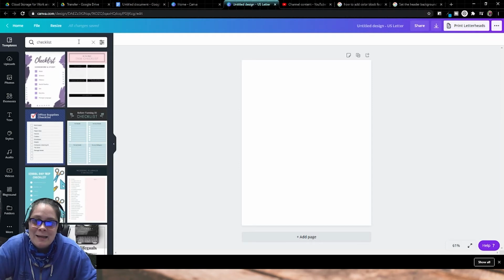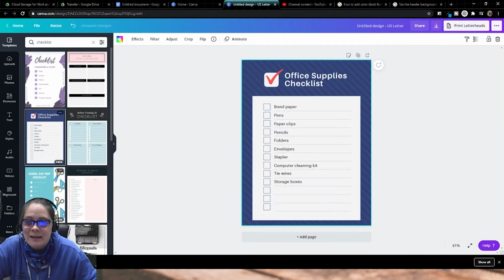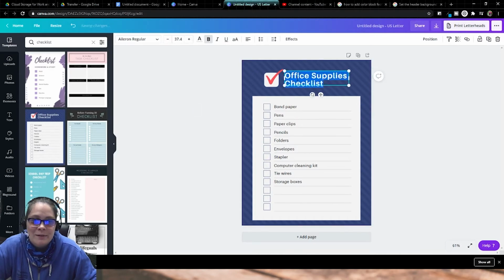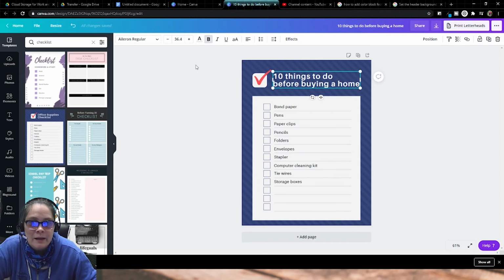In fact, I can type in checklist and it will give me a checklist and it even says free. So again, very minimal amount of effort here. So we're going to say 10 things to do before buying a home.